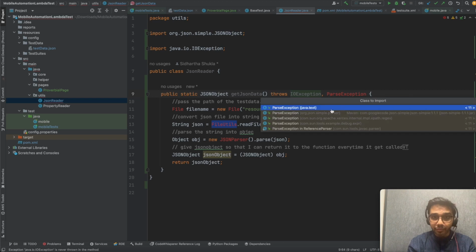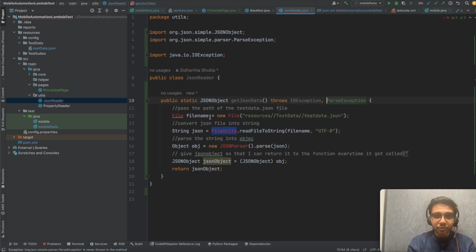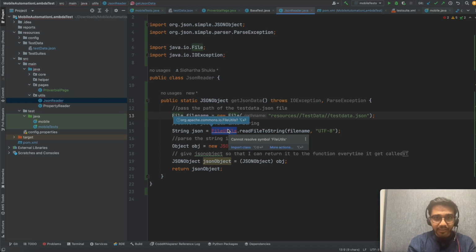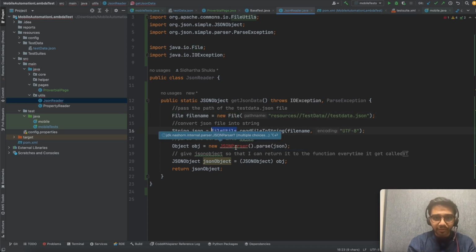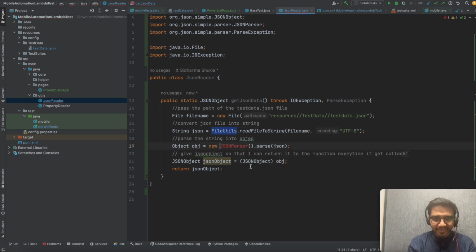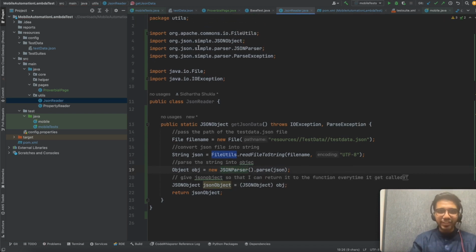Always remember, you need to first add those 2 dependencies, right? Because if you don't add these 2 dependencies, you will never get these import options. That's why first I have added over there, then I come over here. See, here I am using the commons.io, and JSON parser is provided by JSON simple, correct? So 2 things I have used, JSON simple and commons.io. That's why I have added these 2 dependencies on my pom.xml.